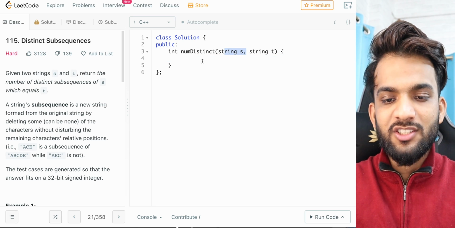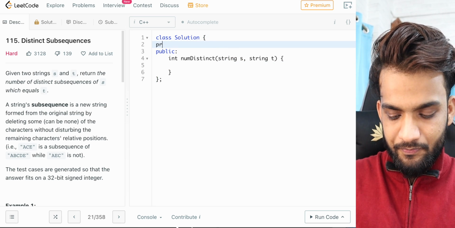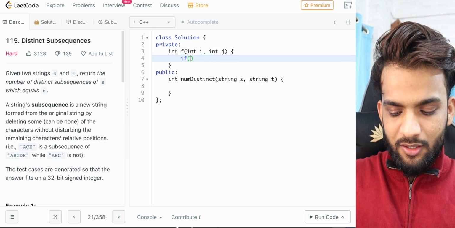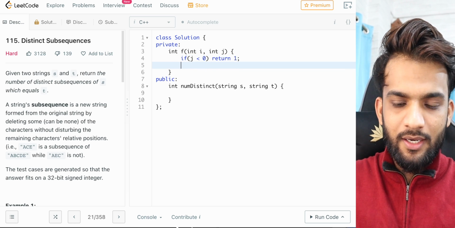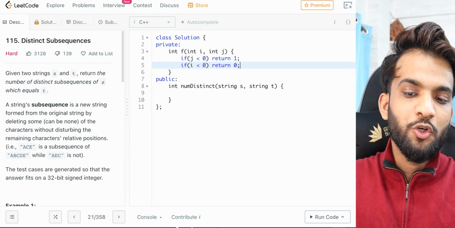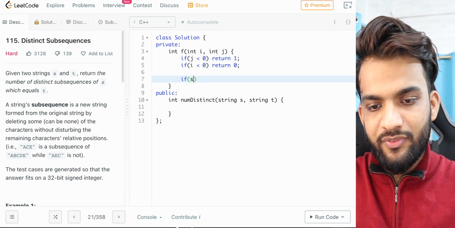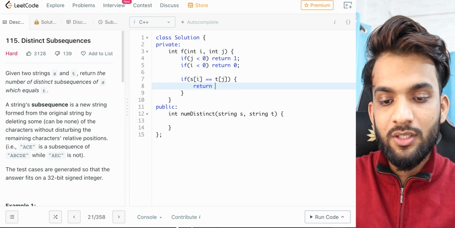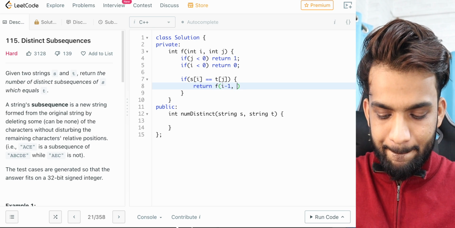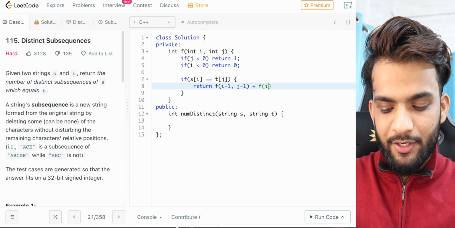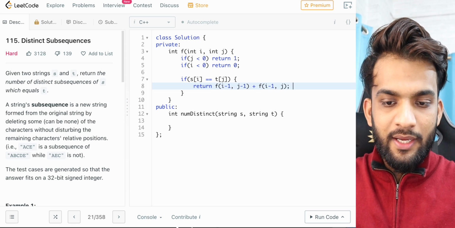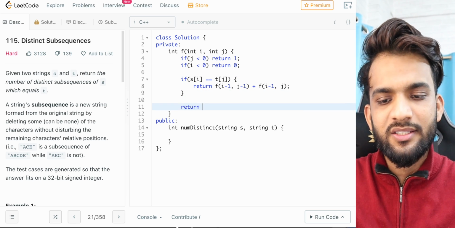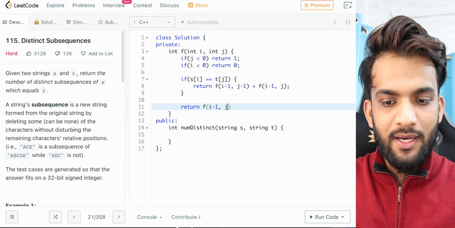Okay, so you're given the string s and string t. Let's quickly write the private function. So it'll be like, okay, fine, int f, int i, int j. And we know one thing, if this string gets exhausted, we can return a 1. If the other string gets exhausted, we could not do the match. And if they are matching, which is this case, you basically try to return the f of, you match both of them, which is this, and you go across and you don't match, and that's what you do. And if that's not happening, then you go to the else. So if they're not matching, you automatically go to the else, so there's no need to write else. So f of, just decrease one, and that's what you will do.